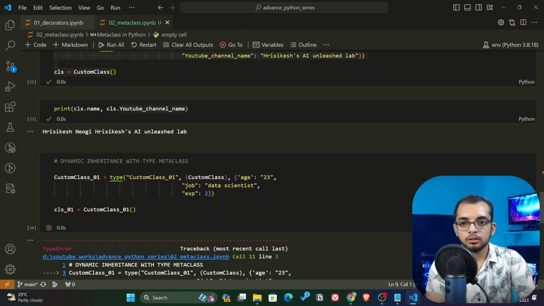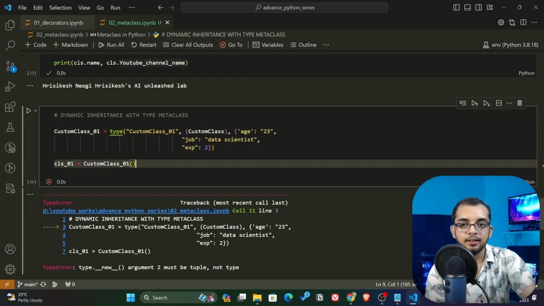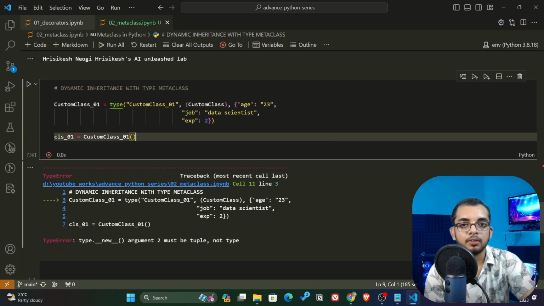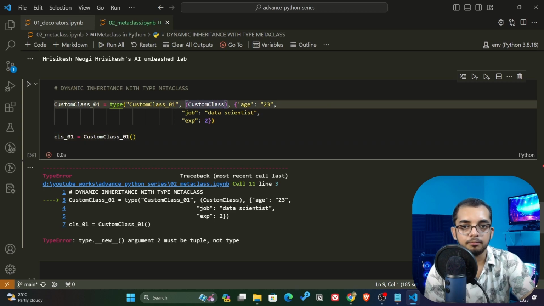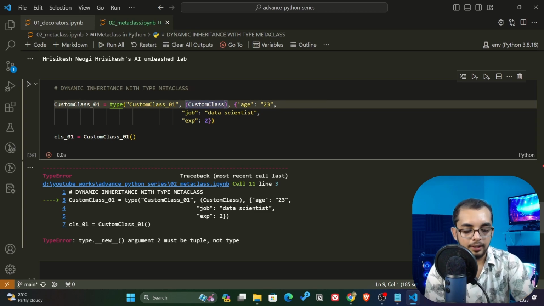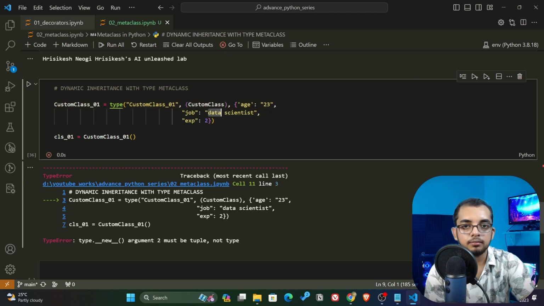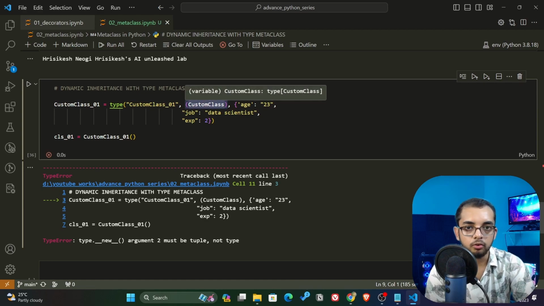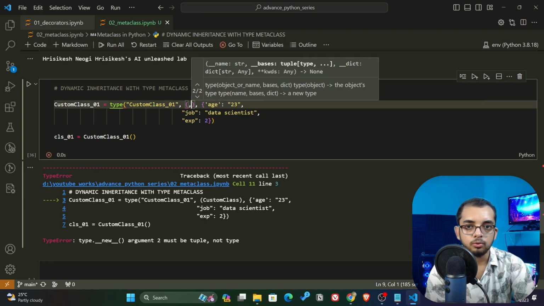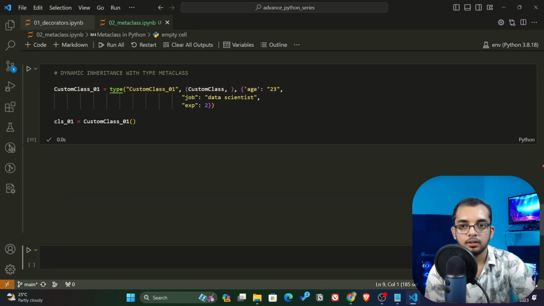Okay, so we got a type error. Why has this error come? Let's see. In Python, if you have to create a tuple with a single element, we have to pass a trailing comma. Otherwise, Python wouldn't take it as a single-element tuple. So this is a syntactical requirement, just a trailing comma. So after the class we have to pass a trailing comma. Now let's run it. Now there is no error, right?